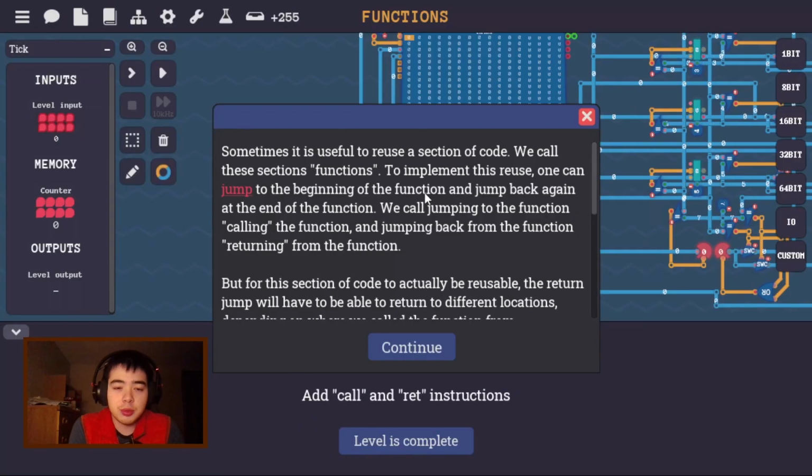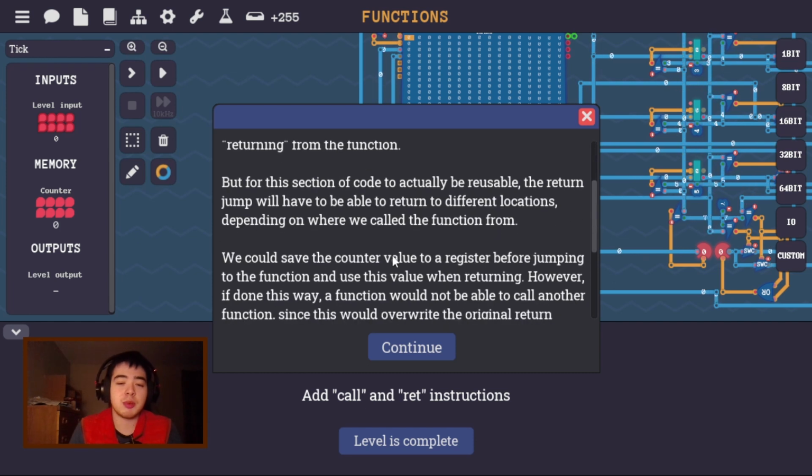Sometimes it is useful to reuse a section of code. We call these sections functions. To implement this reuse, one can jump to the beginning of the function and jump back again at the end of the function. We call jumping to the function calling the function, and jumping back from the function returning from the function. But for this section of code to actually be reusable, the return jump will have to be able to return to different locations depending on where we call the function from.